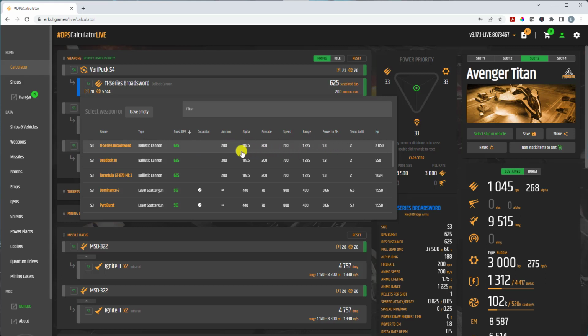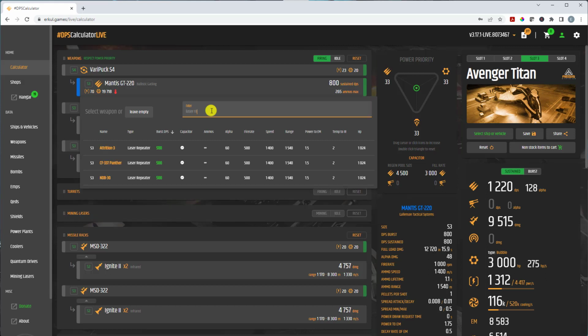Most of these numbers I honestly don't know what they mean, and they usually don't even apply to what I'm thinking when I'm putting a weapon in anyway. It gives you the size, which I'm pretty sure will always be the same because it's the size of what can go in that slot. The name, the type, and the cool thing is you can filter. Say I only want to look at laser repeaters, I can go in filter and type in laser repeater. There we go. Now we only see laser repeaters.